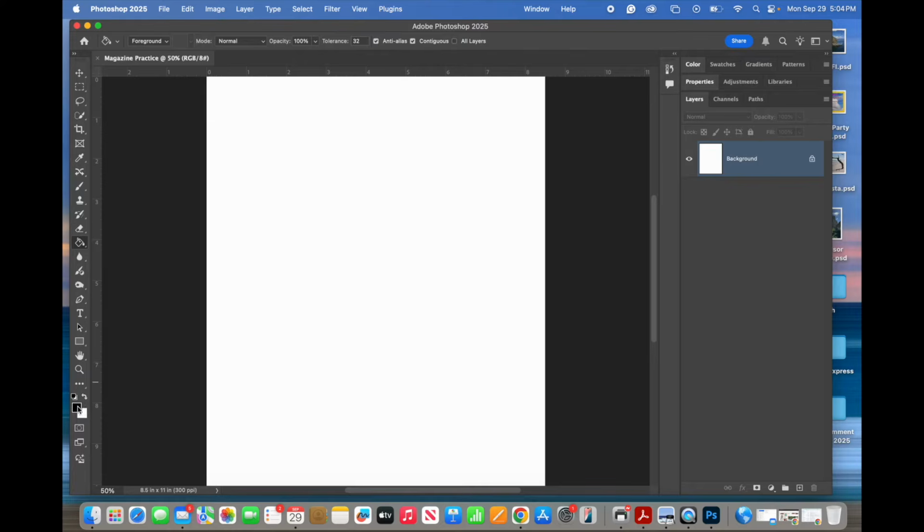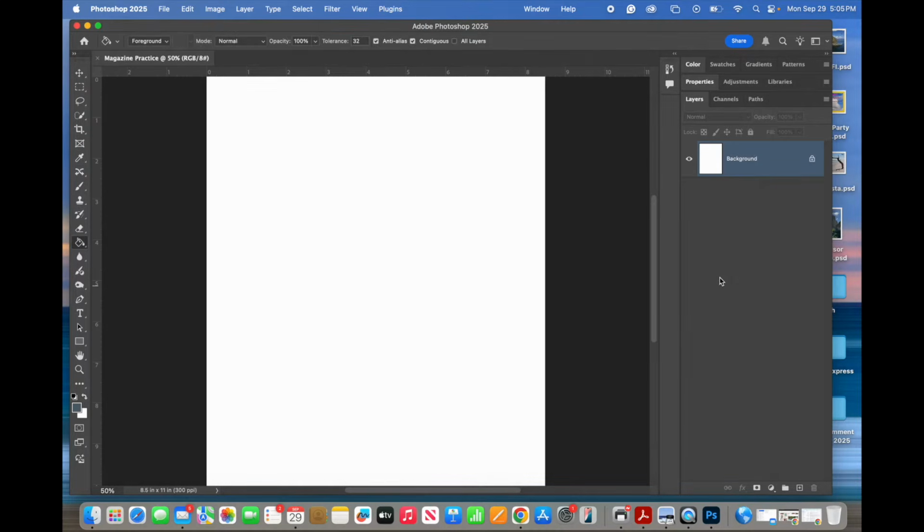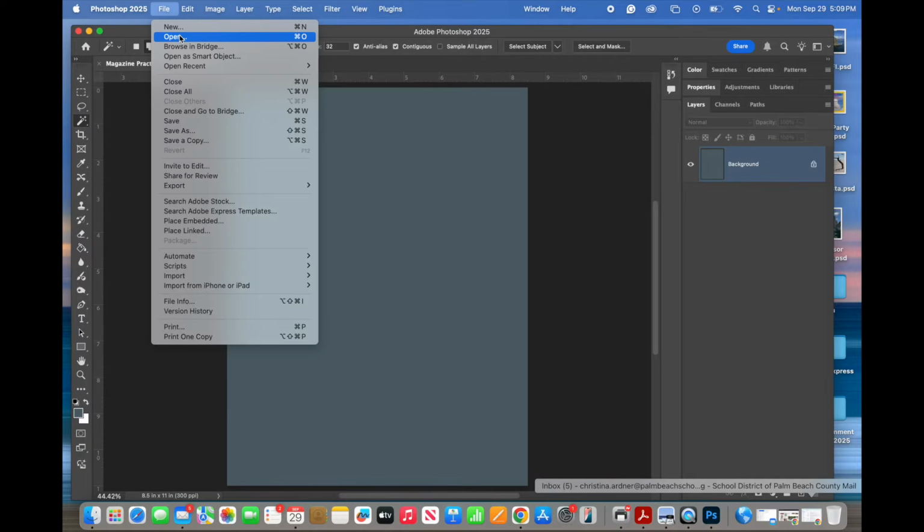And then we're going to come down to our foreground and our background color, which is the black and white boxes. And we're going to click in the black box, which is our foreground color, and go ahead and pick the color that you want for your background color. I'm going to do like a gray. And then you're just going to dump it in there. So now we have our background layer and we have our background color.